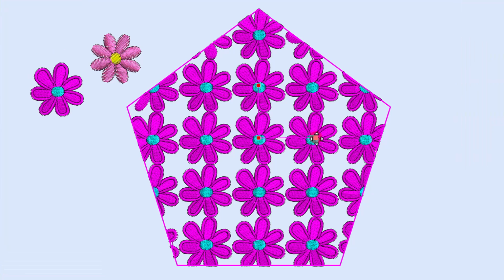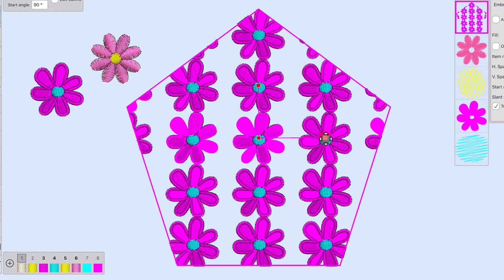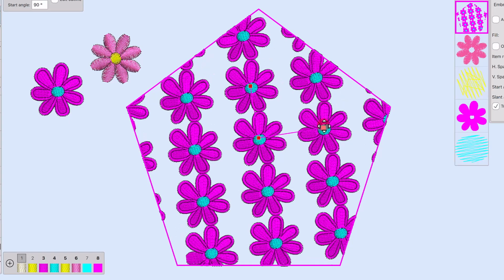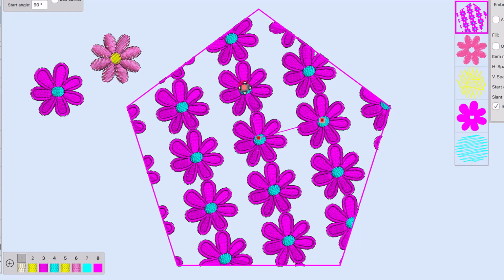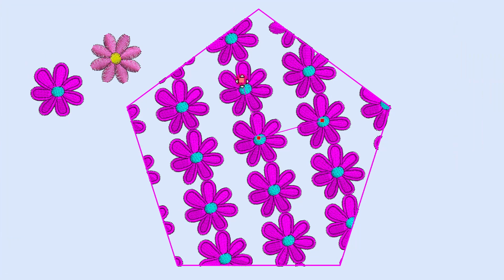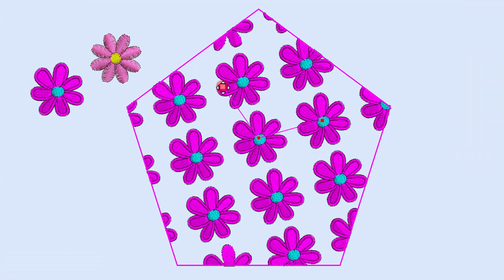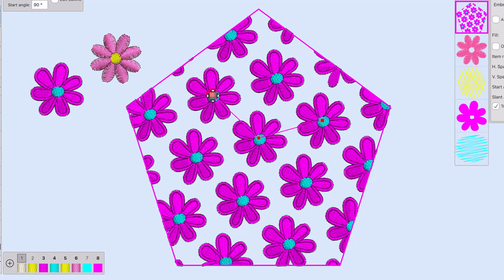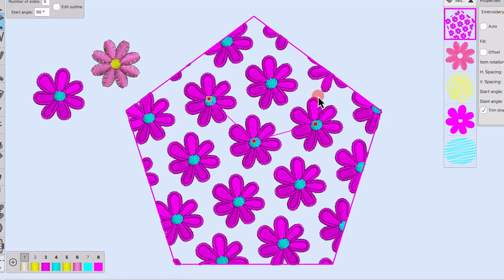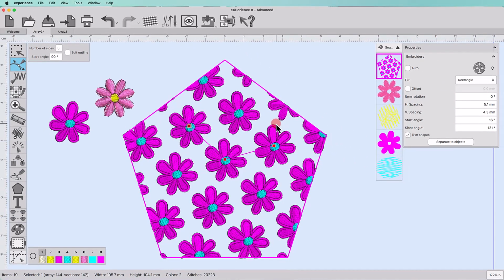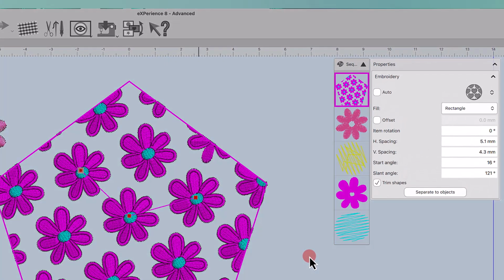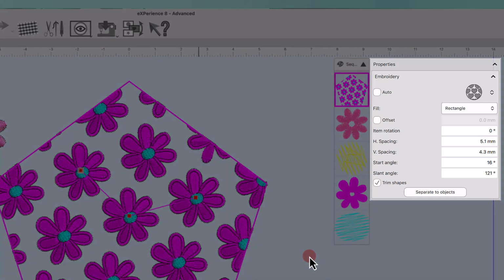Using the lower right handle, you can control the horizontal spacing and the start angle. Using the upper left handle, you can adjust the vertical spacing and control the slant angle. This gives you a much more visual way of making adjustments to the patterns until you get the look you're satisfied with.